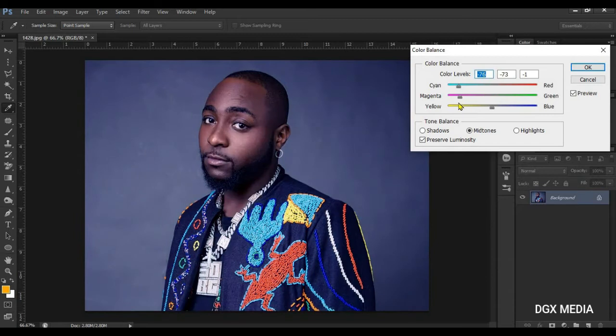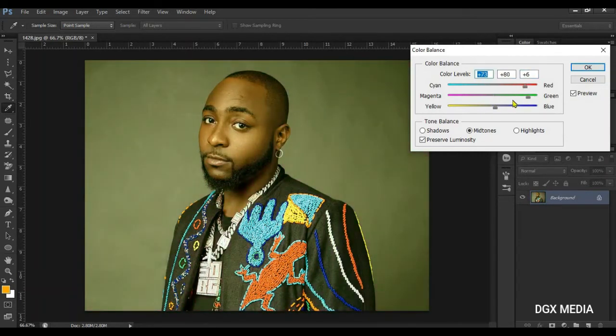If you want cyan and magenta, you got it. You want this too, you got it. You want this red and this, you got it. So basically this is how you color balance. And this is actually adjusting just the midtones.